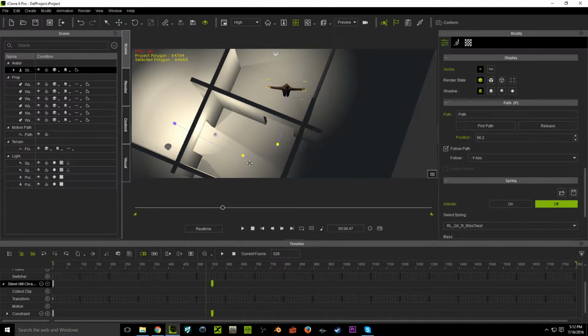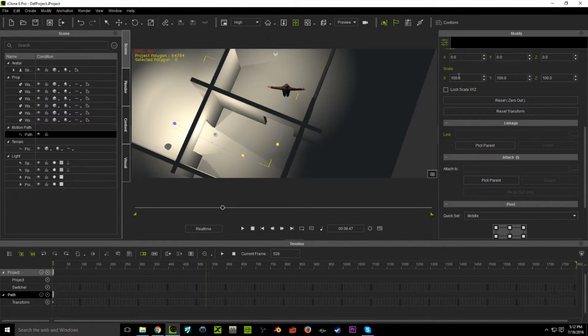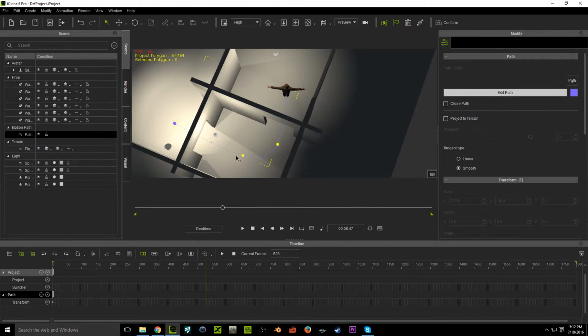Actually, we should edit the path a little bit better. So I'm going to go to my path and edit it. Just make it less hokey, you know. Like there, just like that. Let's see if that does anything.